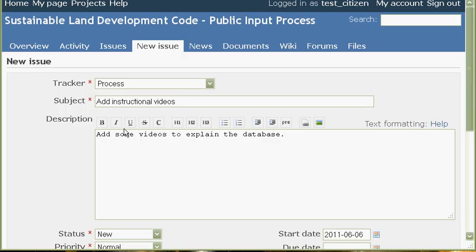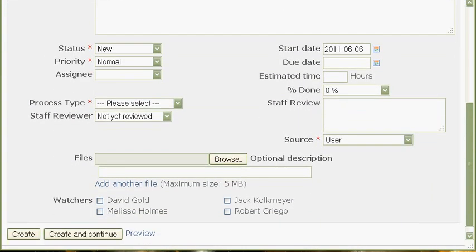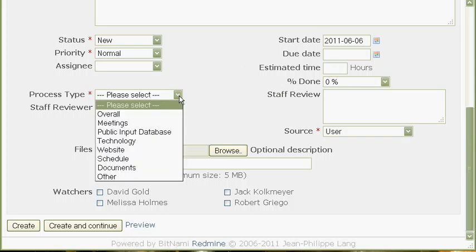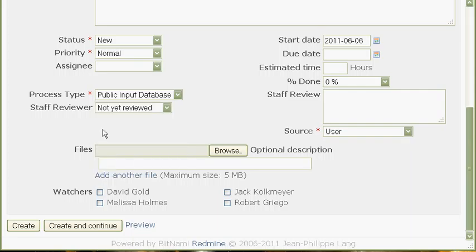I have a choice of a number of text formatting and other options, which I'm not using right now. I could also add in a file. There's a bunch of fields down here that I don't really need to use. The only one that's important is I would select which process type it is. Or if it's the case of a CDP, I would select the CDP process type, or the CDP type.